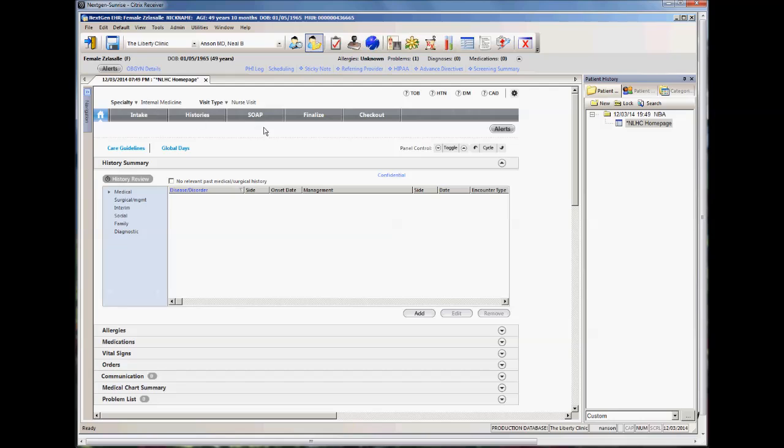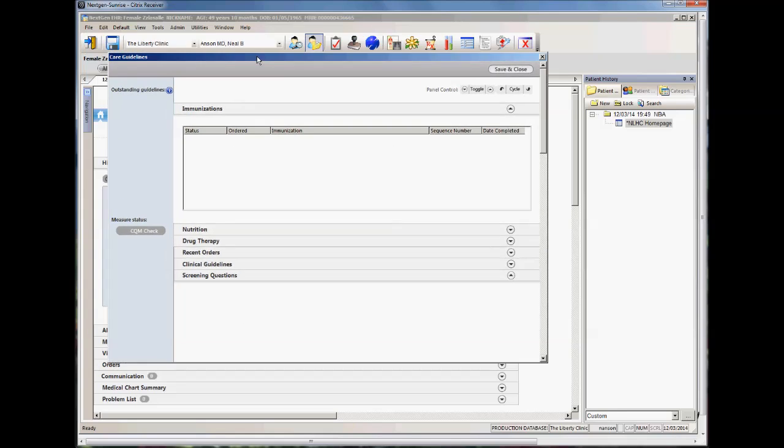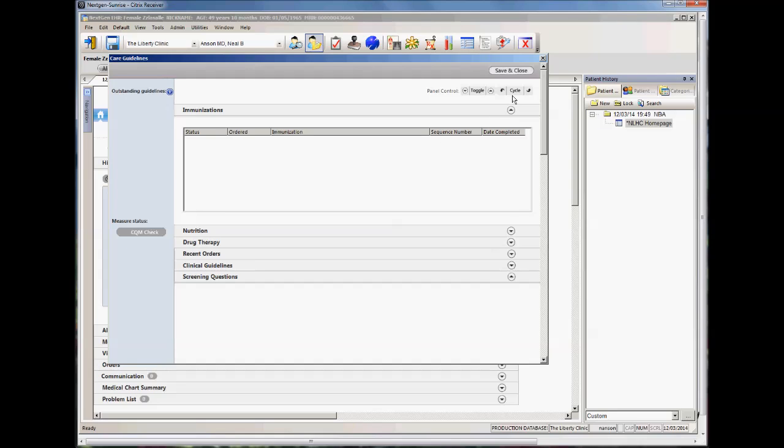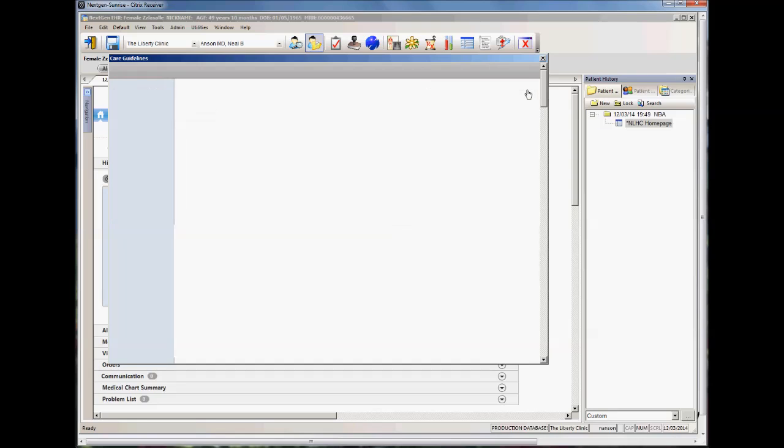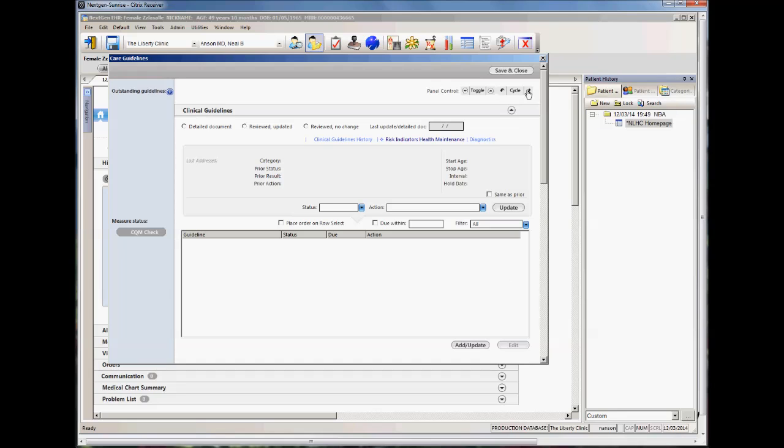It could be family medicine as well. And you'll notice that on the home page you've got this blue text that you may have seen before. It says Care Guidelines. You're going to select this text by single clicking, and you'll see a new pop-up that shows basically a blank screen. You're going to want to go ahead and cycle through until you get to clinical guidelines. This will probably be the first one that pops up for you, but I had it on some other window initially.